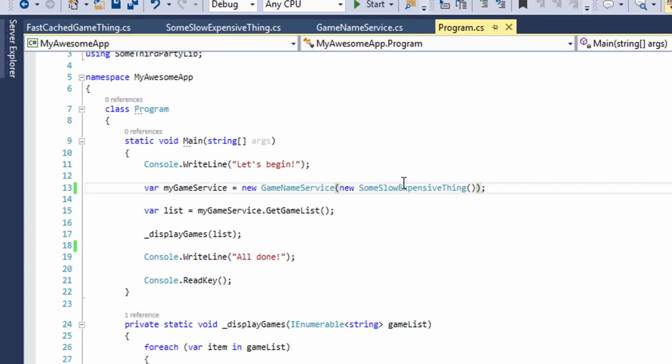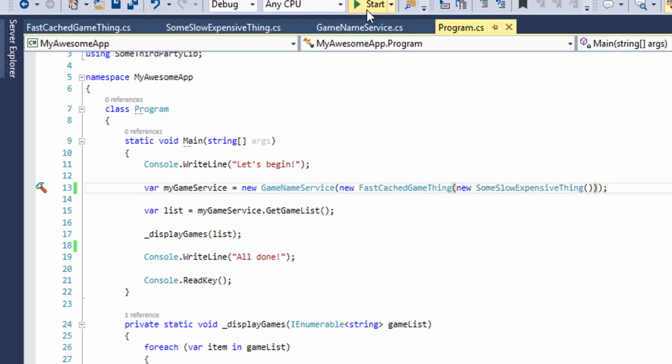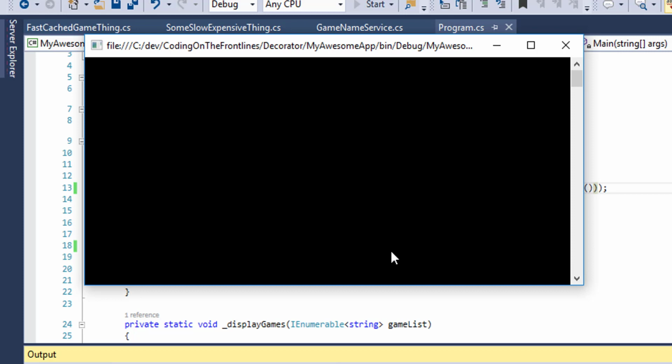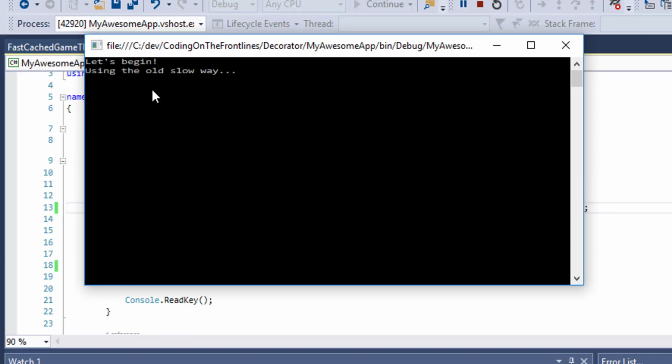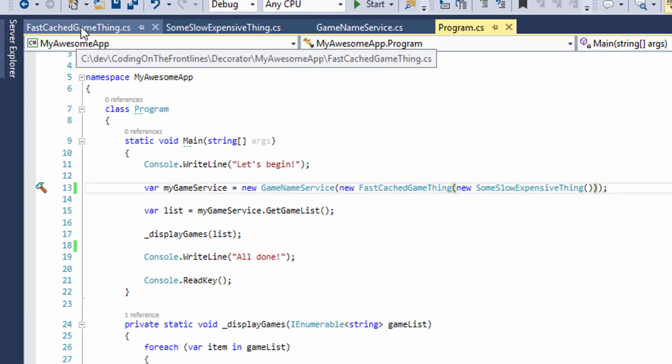So let's go ahead and test this out. We can make this go away, and depend on the new fast cache thing. Now, it's going to take another IGameLookupProvider, so let's pass it the old one real quick. I promise you this will make sense in a moment. If we run this here, we're still using the old slow way. So we can confirm that, yes, we're doing it the old slow way. It takes 3 seconds to do so. So let's stop that and go back here.